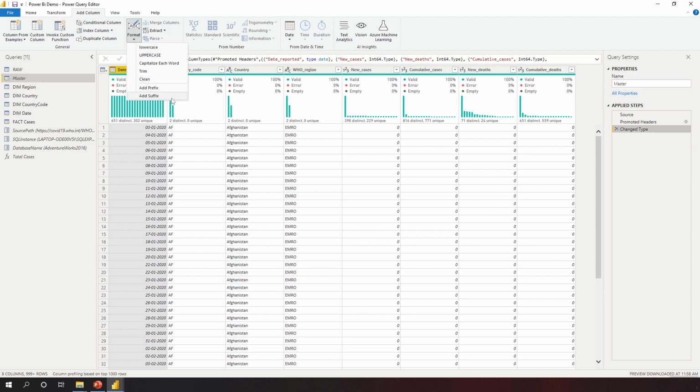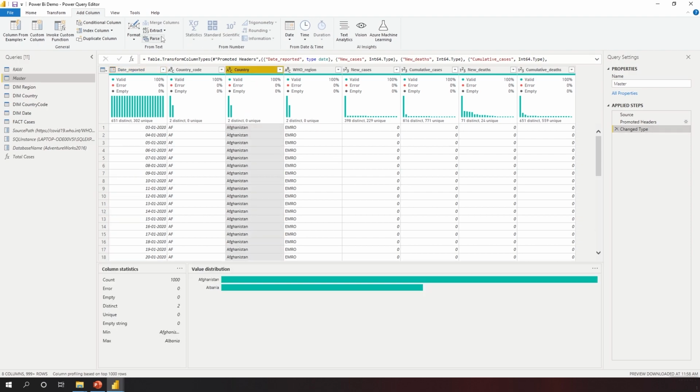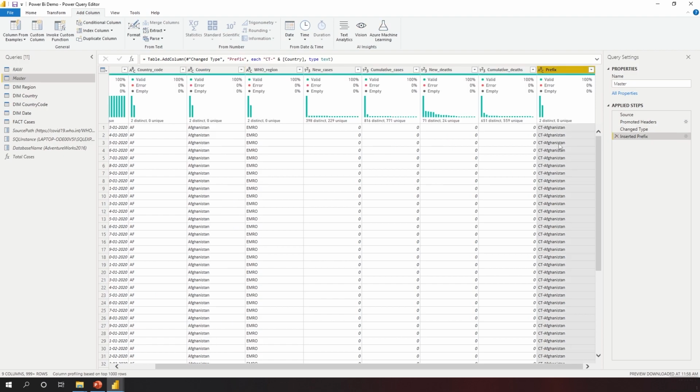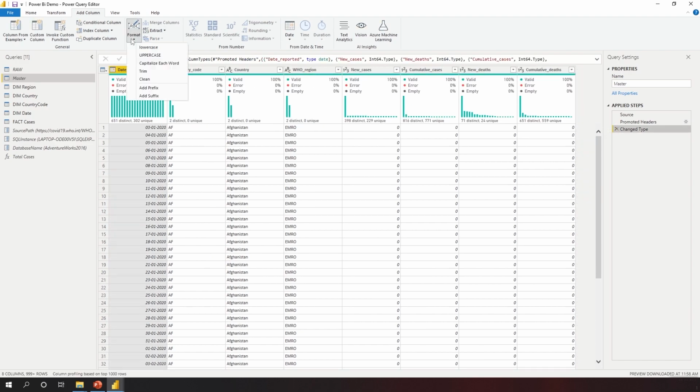The rest of the options are prefix and suffix, and you might know what a prefix and suffix is. If you want to add a value, prefix means at the start of the column values. For example, I want to add CT for country. Assume that CT is for country, and I want this to be added to all the values under country. So it will create a new column with the same format. That's what prefix is.